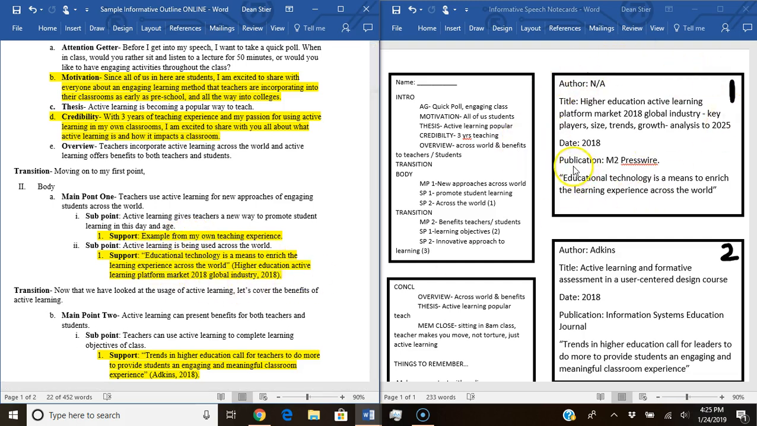All right, unpause. According to the title Higher Education Active Learning Platform Market 2018 Global Entry, Key Players, Size, Trends, Growth Analysis, all the way up to 2025, written in 2018, published by M2 Presswire. It states that educational technology is a means to enrich the learning experience across the world.